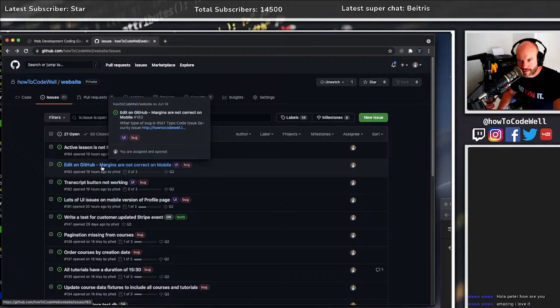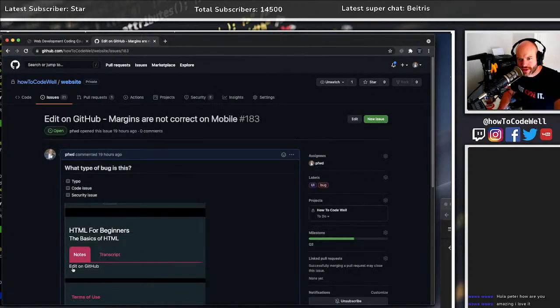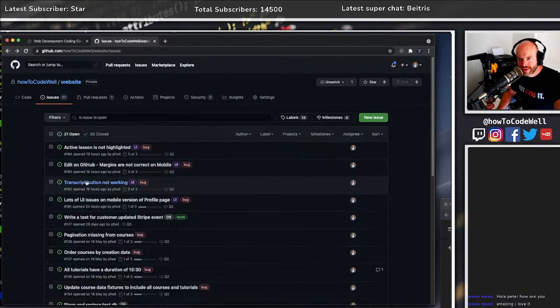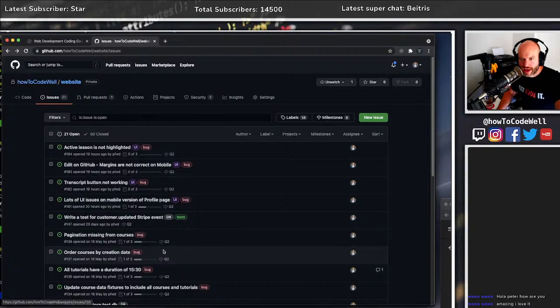Let's have a look at some others. Edit on GitHub, margins are not correct on mobile. You can see that the edit on GitHub margin is too tight to the pink line. Then there was another one, transcript button not working. The transcript tab is not clickable; when clicked, the transcript tab should be active and the notes tab should be inactive. I believe that's a JavaScript thing.